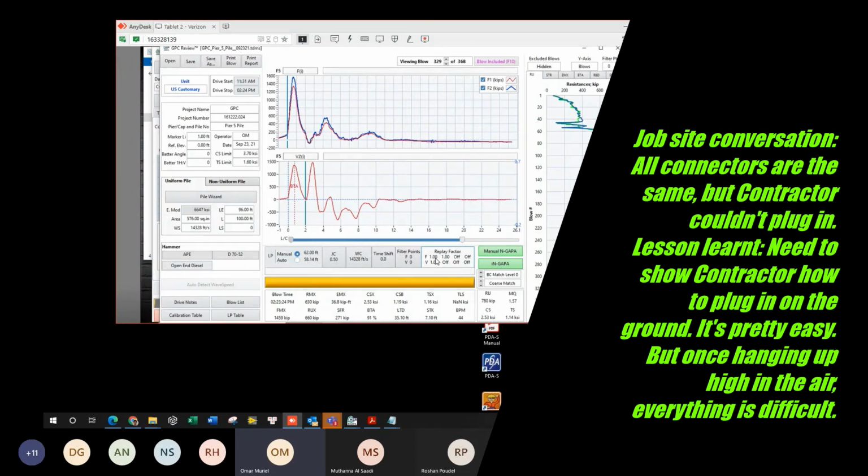I couldn't get it on. Yeah, but I can show you. All of them are the same. We're going to try. I couldn't get this one on, and then I put the other one on and it goes right in. So check it.